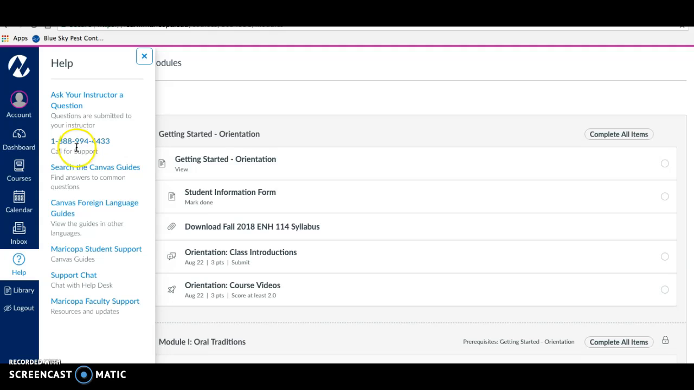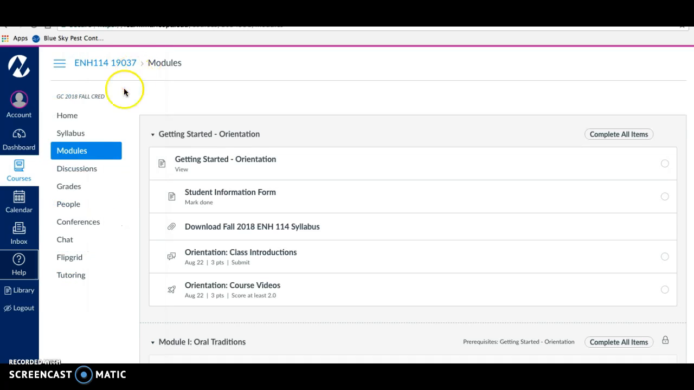This is Canvas support. The Canvas guides are really, really helpful. If you click on that, you could ask it a question. How do I upload a video? How do I change my profile picture? And if there's ever anything you wanted to know how to do in Canvas, click that Canvas guide. I think that will be helpful for you if you need anything. Obviously, I'm always around if you need help as well.